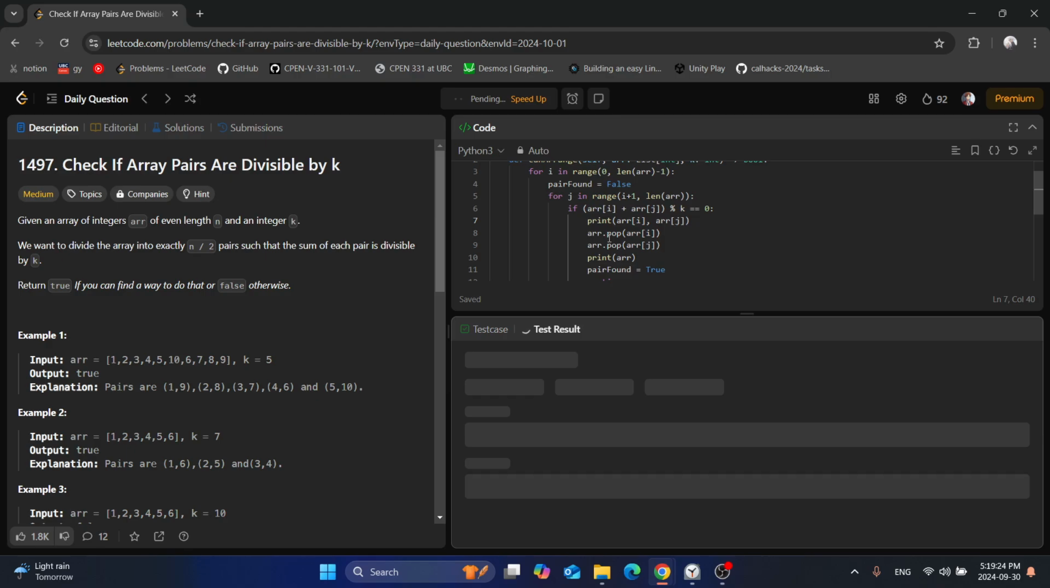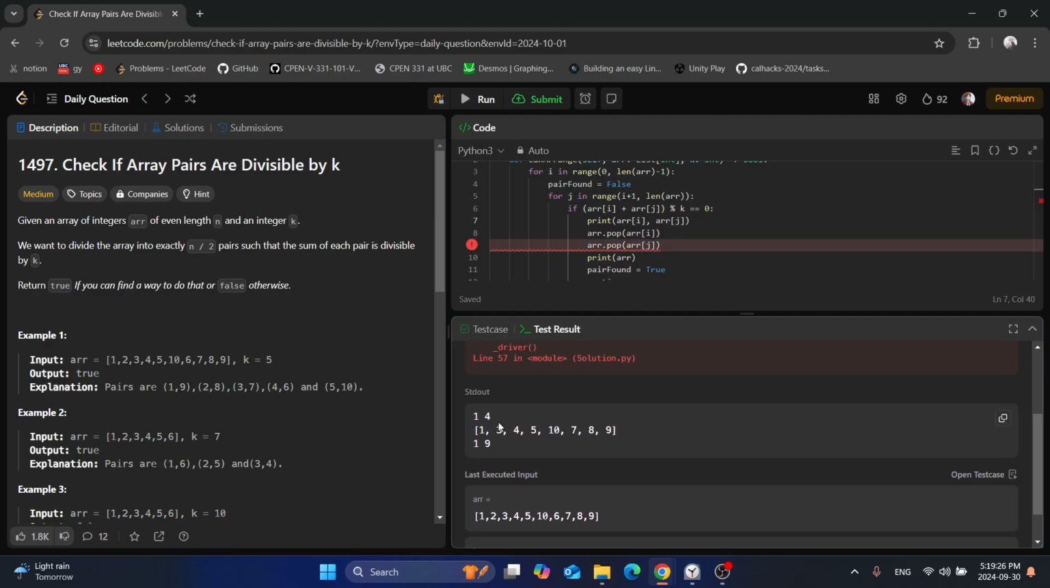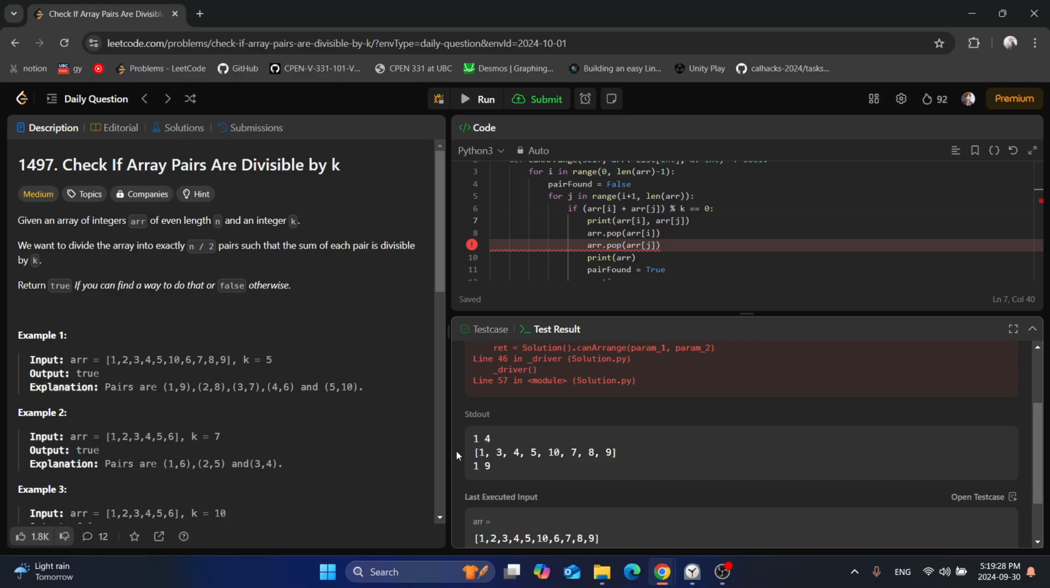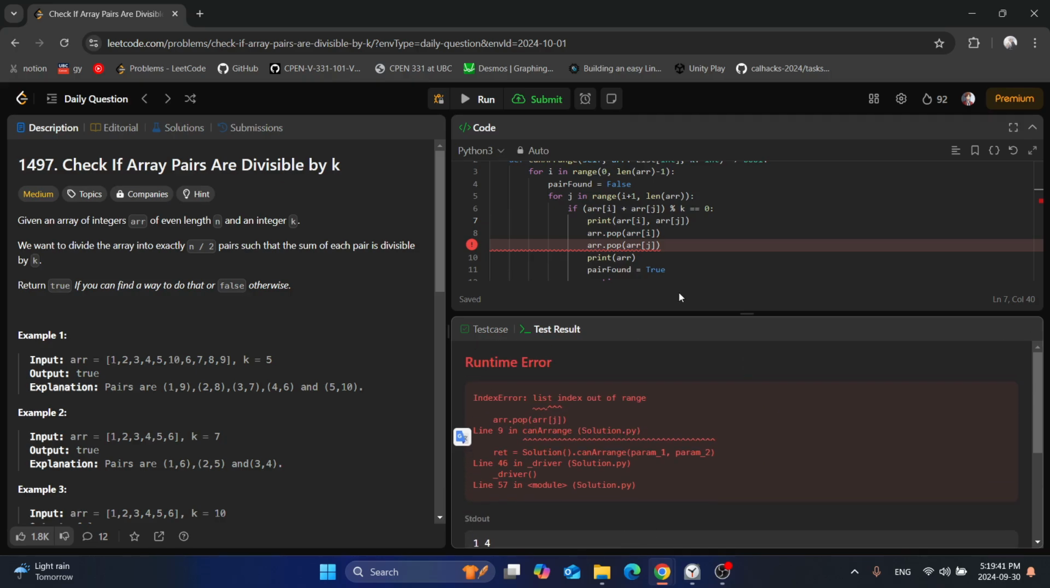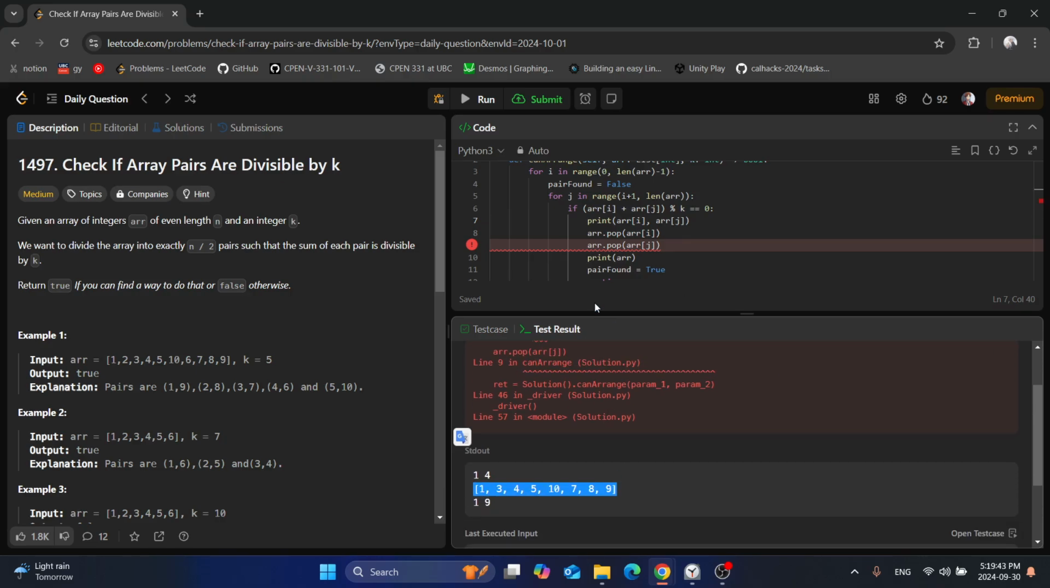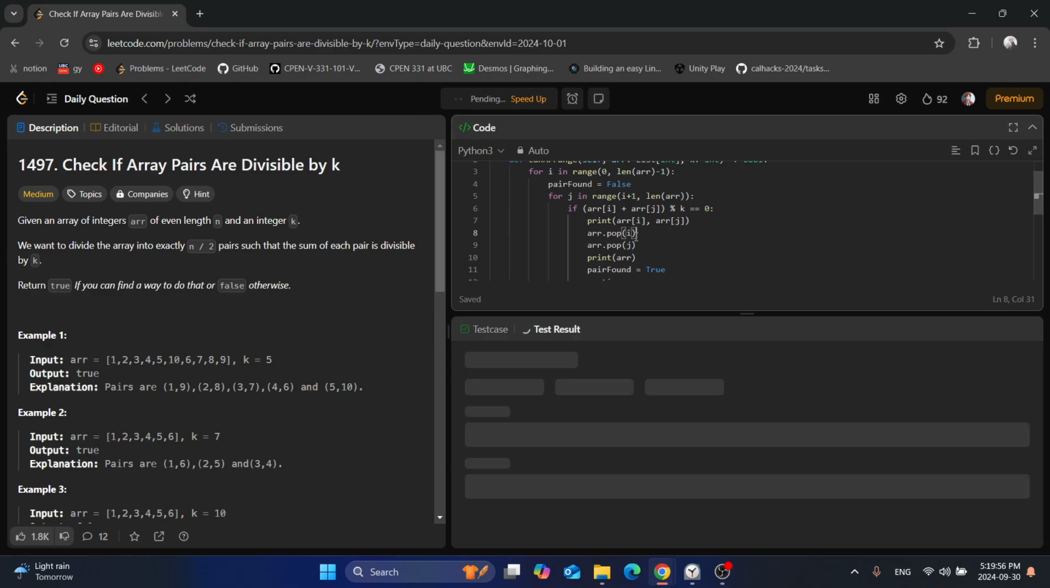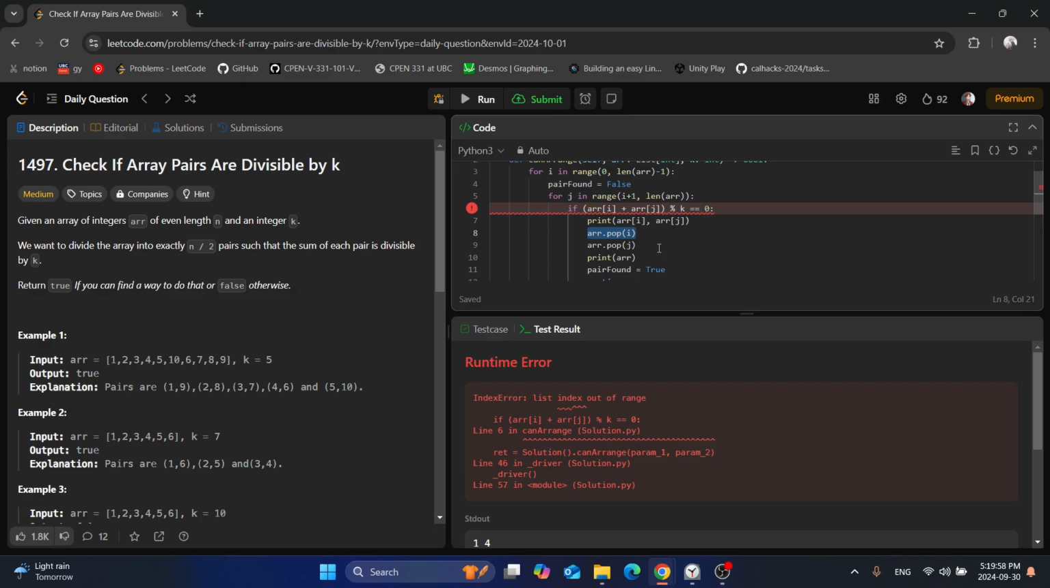Let's see what pair we found. So the pair we found is 1, 4, which is divisible by 5. So we remove 1 and remove 4, which obviously doesn't remove the item as expected. Oh, because it's judged by location, I guess. So basically like this. Let's pop. Use location instead.